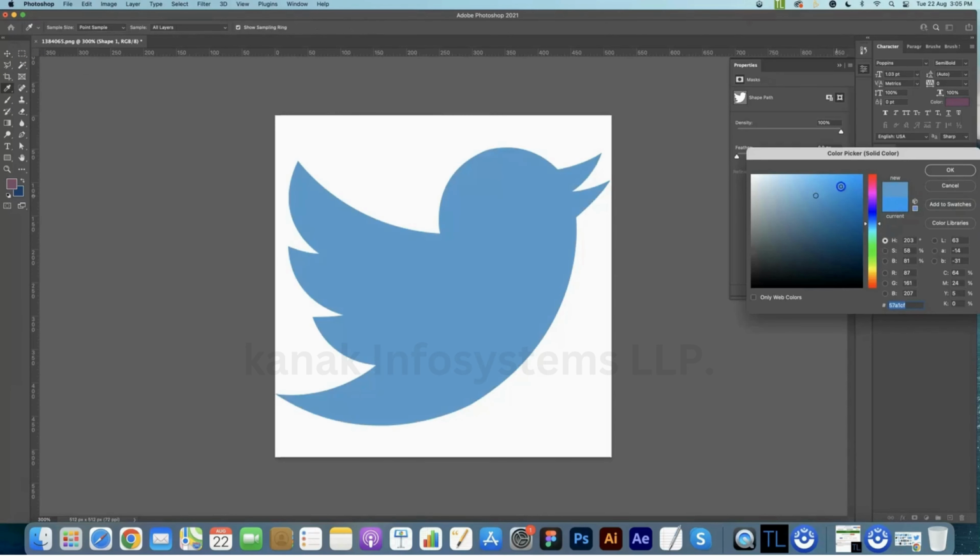Now you can see that we have mapped the entire shape of the Twitter logo.